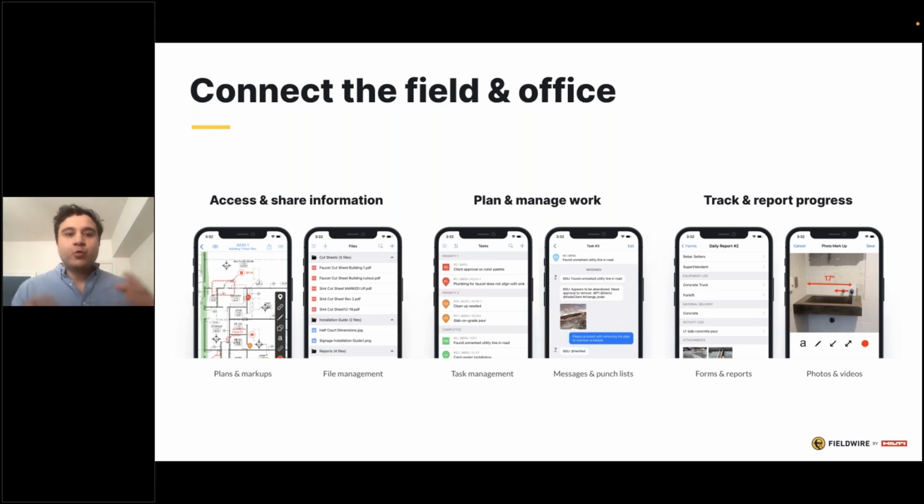So let's talk about the 3 pillars that really encompass field management. Access and share information, whether it be plans or documents, being able to mark those up in the field all in real time and collaborate on those documents. Next, plan and manage work. Using our task management module with the messaging and punch list functionalities, you're really able to get the full scope of every task you have on your project from start to finish. And lastly, track and report on progress. With forms and reporting, as well as working in tandem with photos and videos attached to a task, plans, or within those reports and forms themselves, you're really able to see the full picture of what your final product is before you deliver it to your clients.